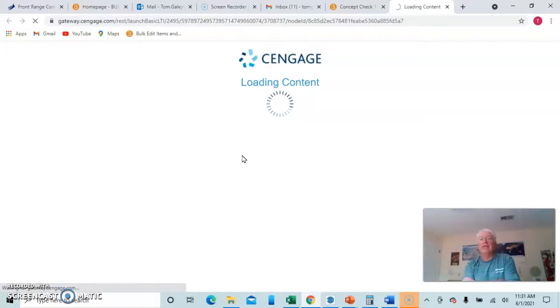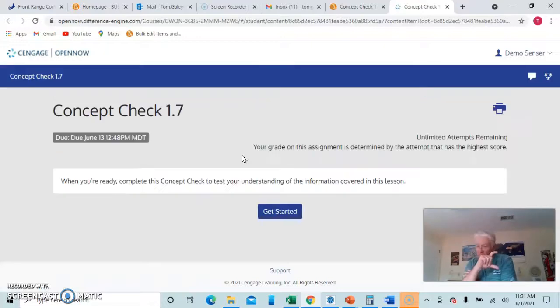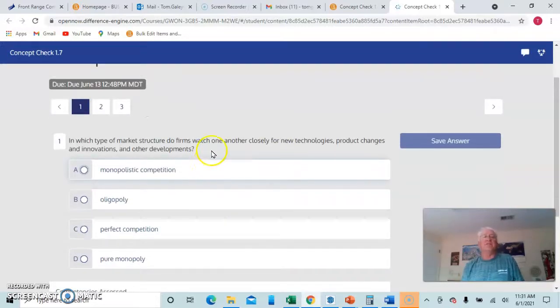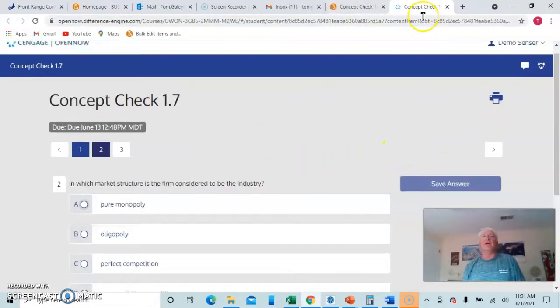Concept check is a 3-question test on the individual section that you just studied. And you're going to say, what is this? Closely technology changes and innovators, not developments. We're going to take that test. I'm going to pick one here, product changes, types of structure, and I am thinking it's perfect competition. We save the answer. We go through all that. I'm not going to do that right now.